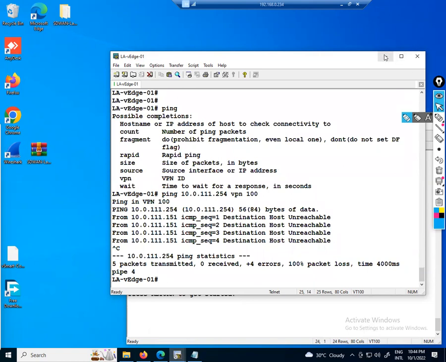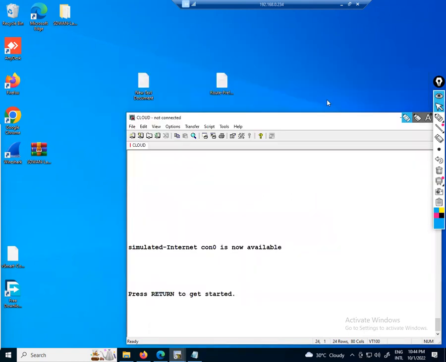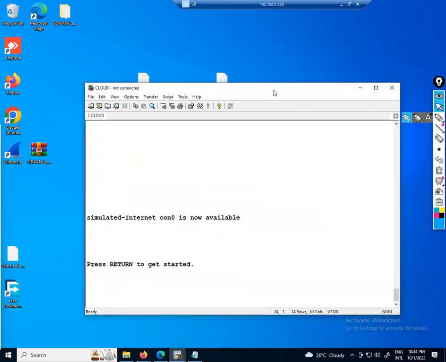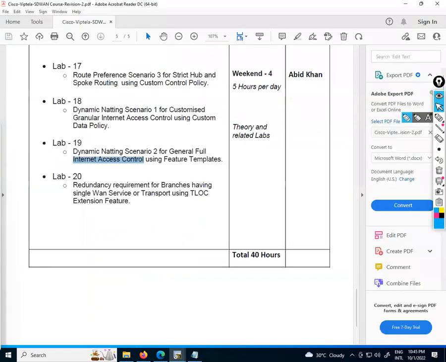So we'll troubleshoot this. After that, it will be a matter of minutes to configure the internet access. So for the time being, let us keep this lab 18 aside. We move to the final lab, lab 20.